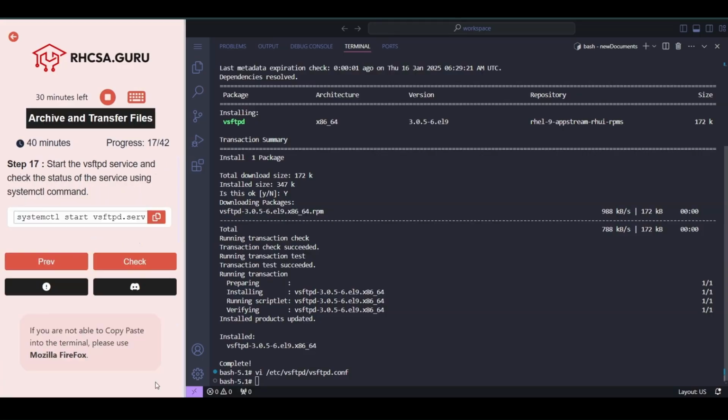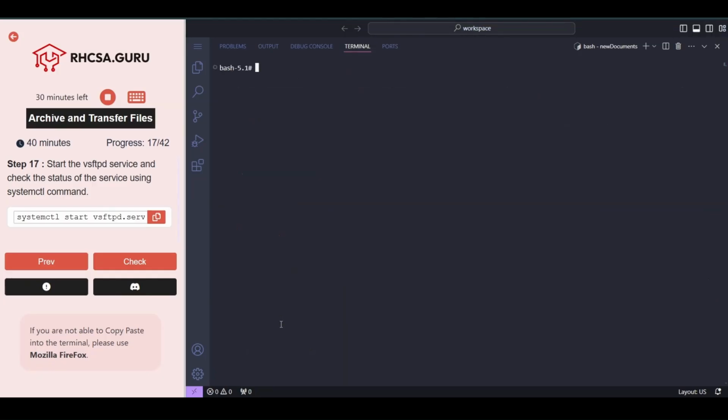Task completed. Now we will start the vsftpd service and check if it's running using the systemctl command. Clear the terminal and type systemctl start vsftpd.service and systemctl status vsftpd.service in the terminal and press enter.